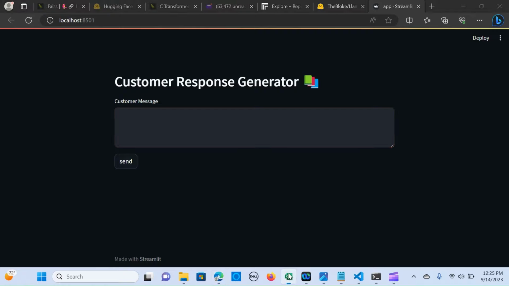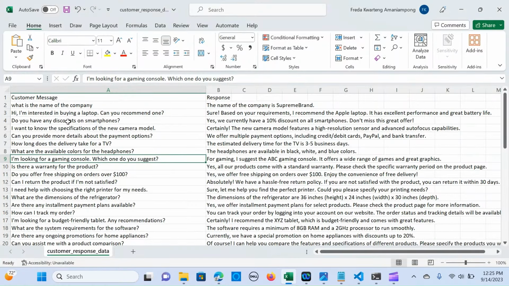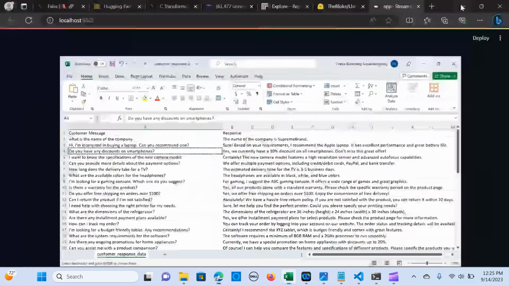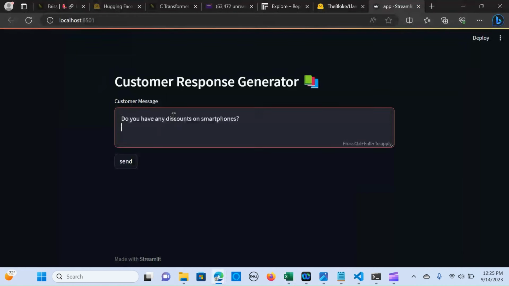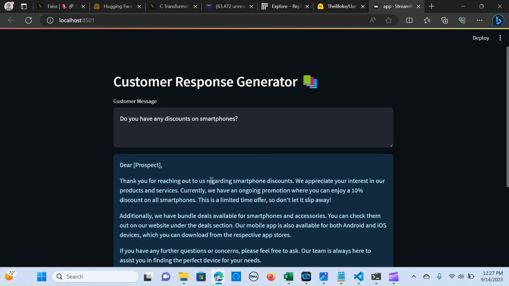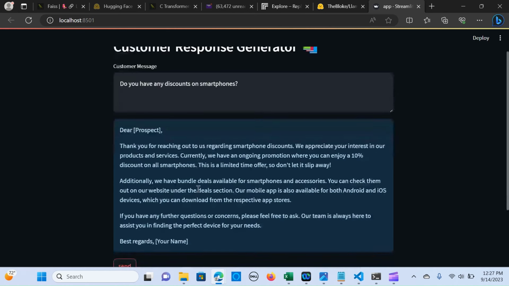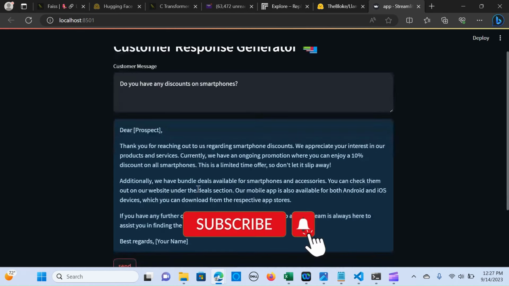Okay, so I'm going to copy one of the questions. Here I'm going to say, "Do you have any discount on the smartphones?" I'm going to paste it here and hit send. Let's see. All right, there we have it. It actually drafts an email that will be sent to the customer, so we don't have to worry about creating a response. We already have everything in the knowledge base.